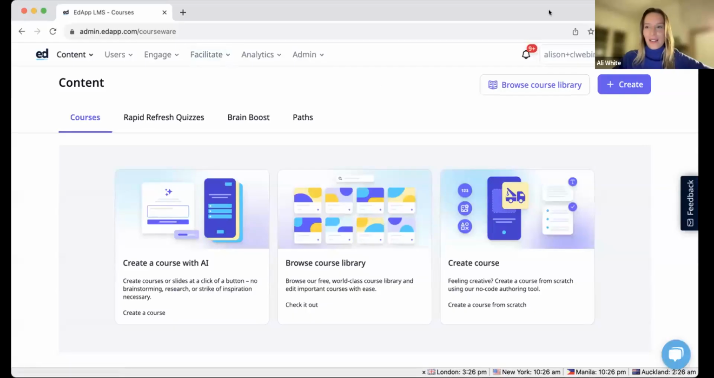Start sharing my screen. Let me know when you guys can see my screen. Yeah, got it. This should look pretty familiar to many of you as the main course dashboard in EdApp in the admin portal. But if you haven't signed up with us yet, feel free to head to our website and sign up for a new account for a free trial and explore.